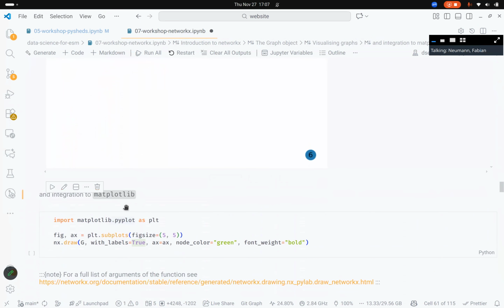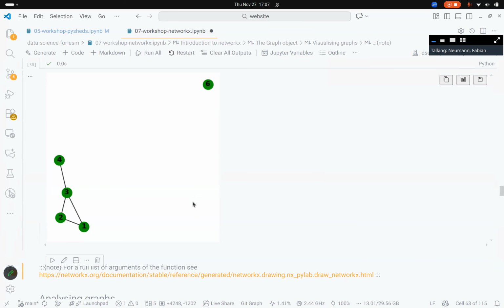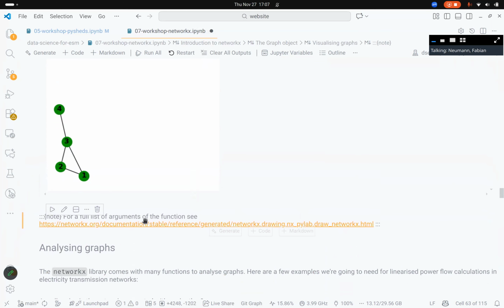And you can combine this with matplotlib by, for example, first creating a matplotlib figure, and then constructing the same command as before for networkx draw, and passing the axis onto which you want to plot. And then you also have various style options, like specifying the node color or the font weight. In this way, you can control how these plots are portrayed. And if you need more functionality, then you can just follow this link, which gives you all the configuration options.